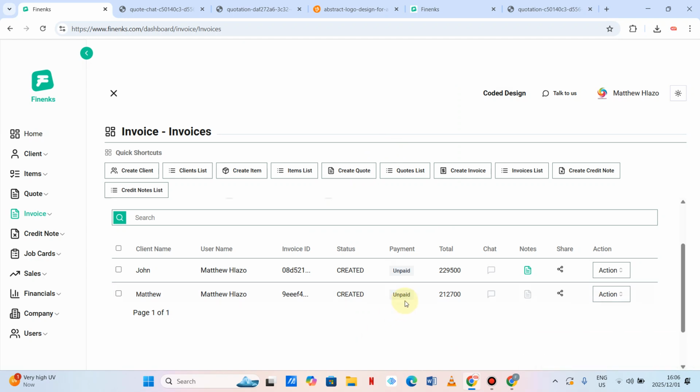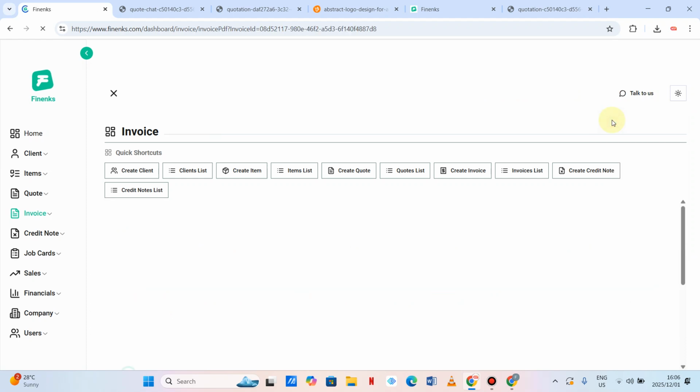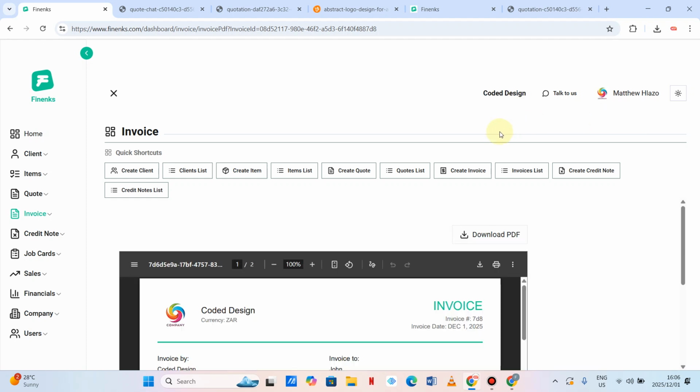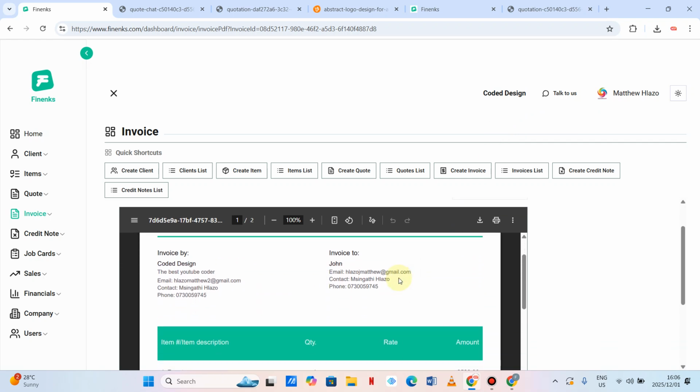Okay, so let's go back here and check and view the PDF. If you see any other inconsistencies here or something that you feel like you don't understand, please shoot a comment below. It's very important that this system has to be accurate.